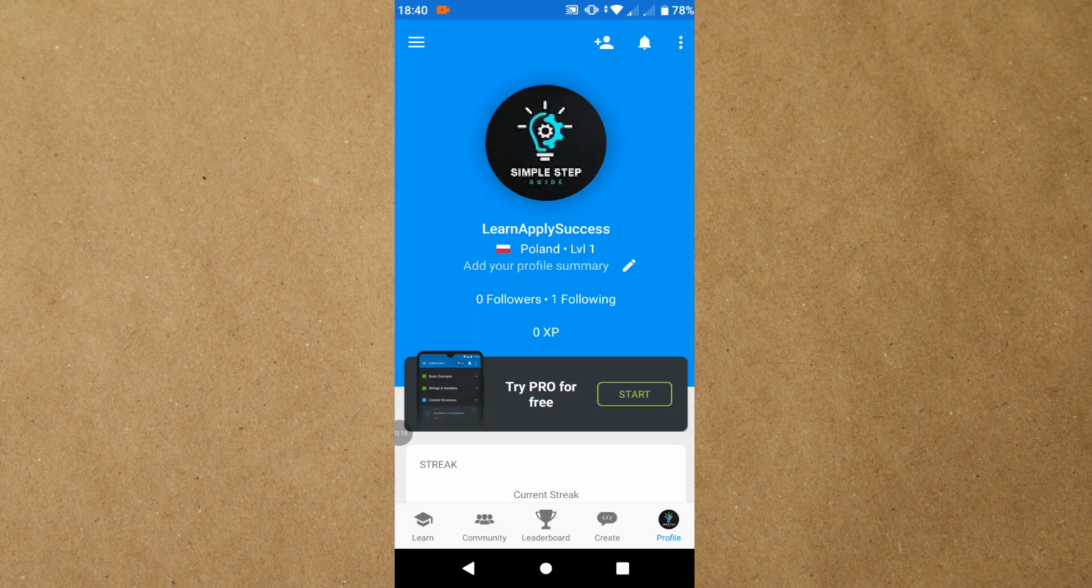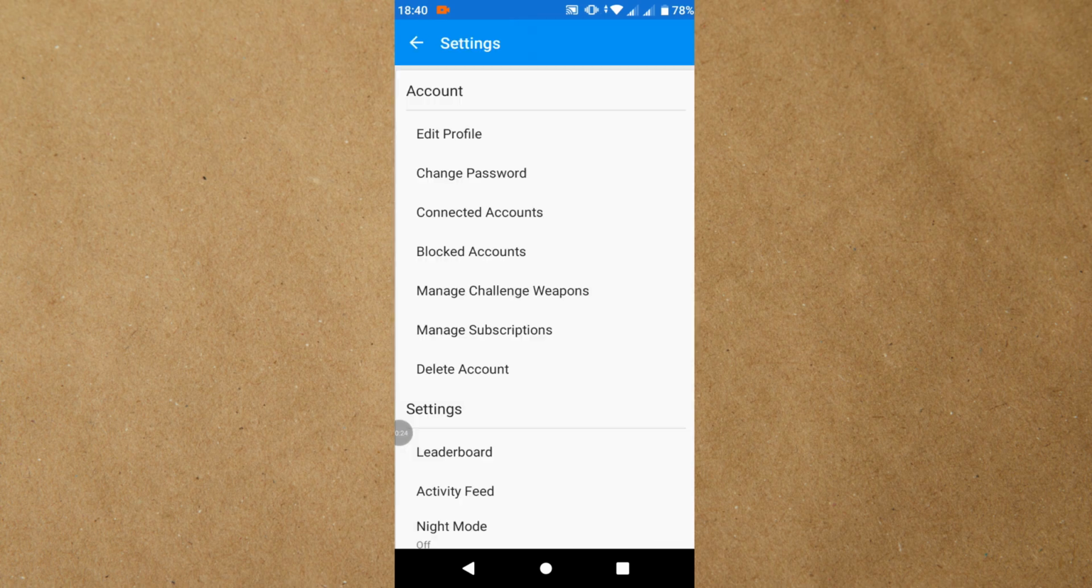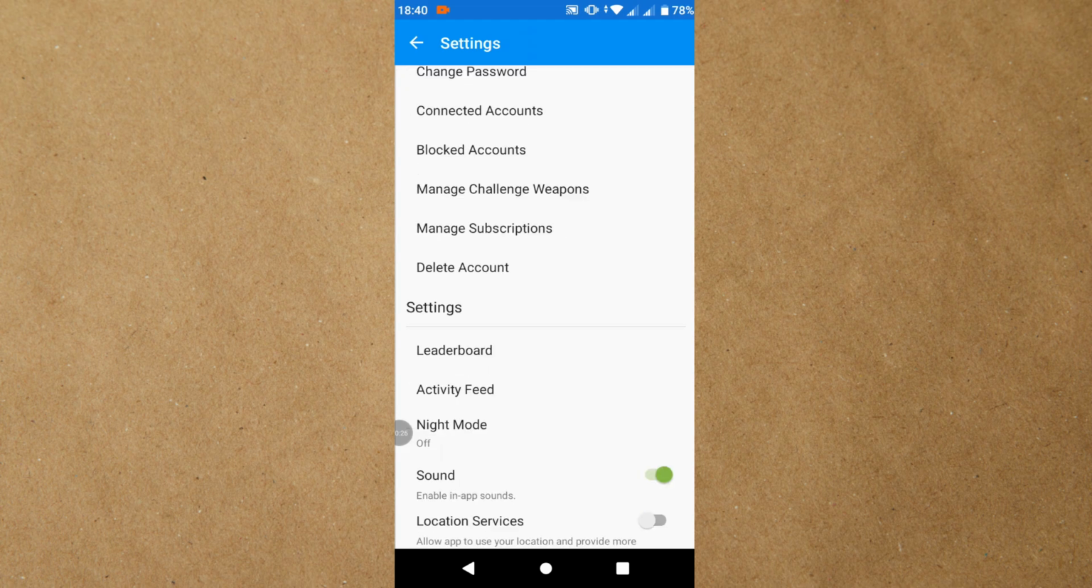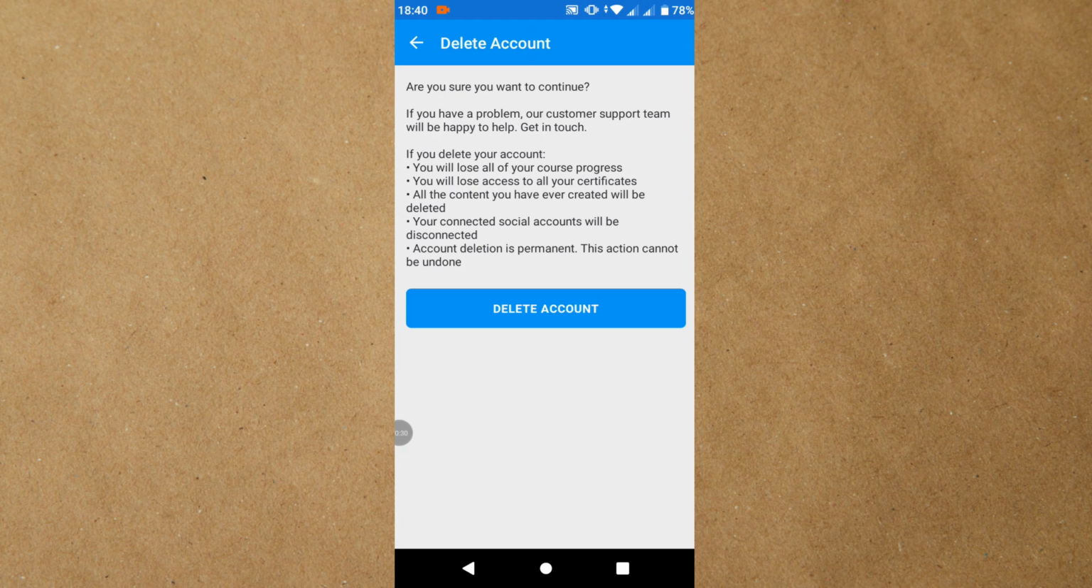If you don't know how to do that, guys, all you need to do is tap into these three dots here you see and select settings from the drop down menu. And after that, guys, here under the account settings, swipe down a bit and tap into the lowermost option, which is delete account. And after that, simply confirm by tapping into this delete account below.